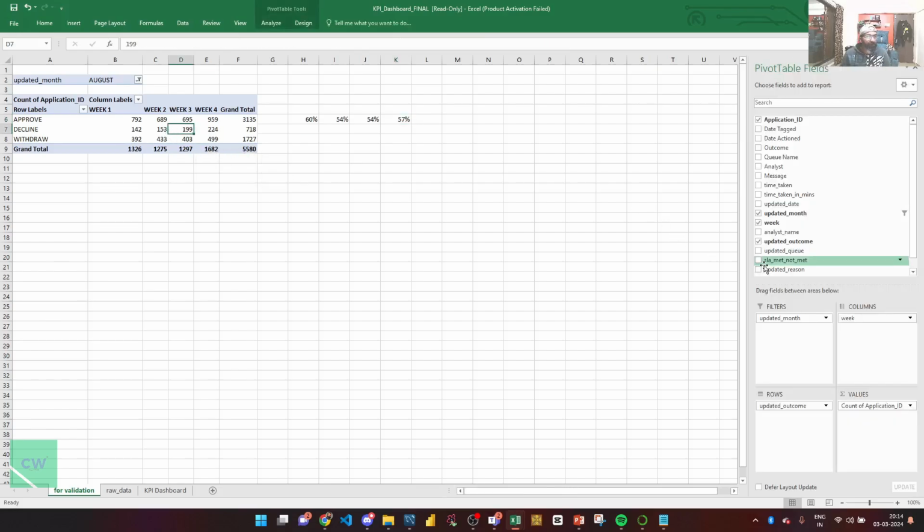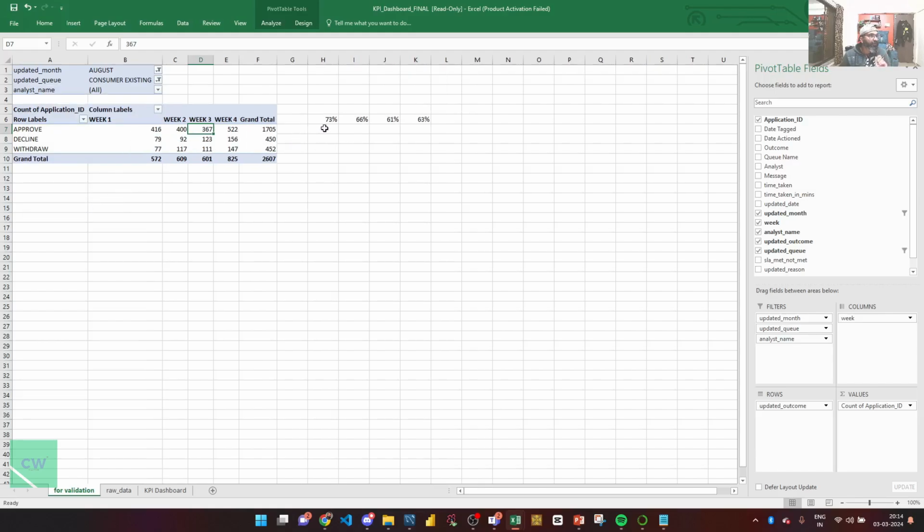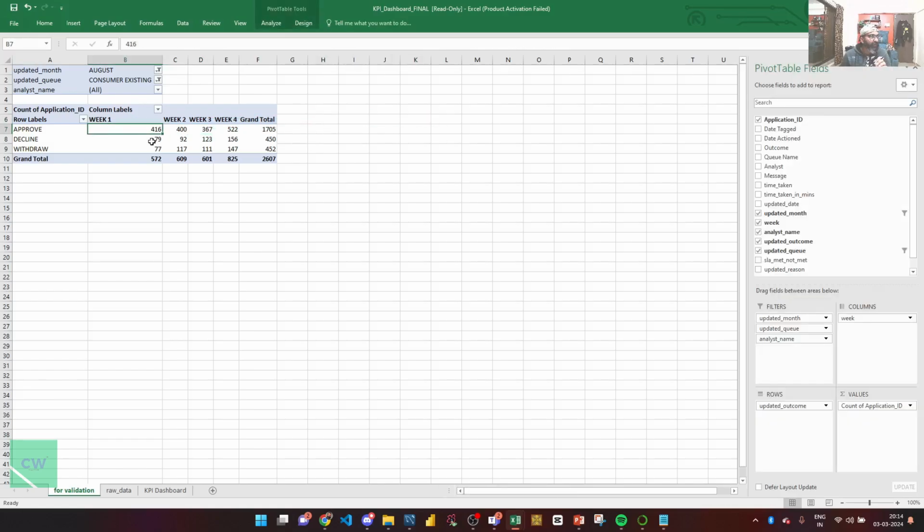Now in this, if I want to validate what the number is for different Qs, I can just drag and put updated Q in the filter. Similarly, I can put analyst name and put it in filter. So if I want to see what the status of consumer existing was in August, obviously we'll have to do it again, but at least it will give you an idea. Let's validate one quickly. Let's validate week 4 quickly.